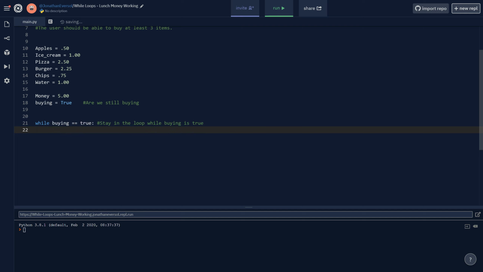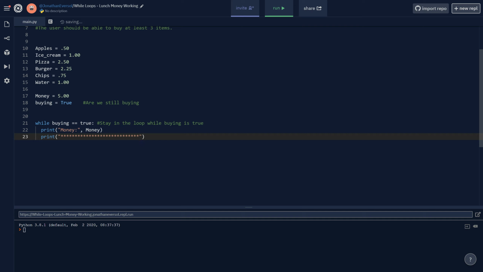Let's make a little menu for ourselves. We want to know how much money we have to start with, so we're going to print out how much money we have. We're just going to say money. It's going to tell us how much money we have. And then I'm also going to make a simple menu here. I'm going to start out my menu with some stars so I can see when the starting of the menu is, and then the ending of the menu as well. And all my items are going to go in between.